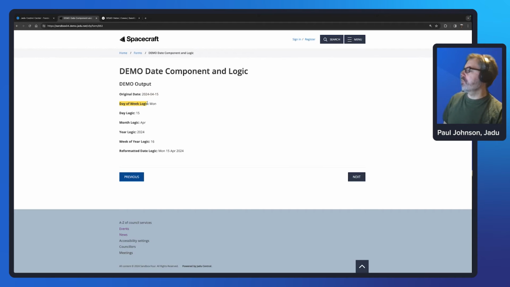The day of the week logic has returned Monday. The day logic's returned the 15th. Month logic's returned my abbreviation for April. I've got my year, which week of the year it is. And then you can see here at the bottom my literal logic that's pulling those components together and reconfiguring that date in a more user-friendly output.